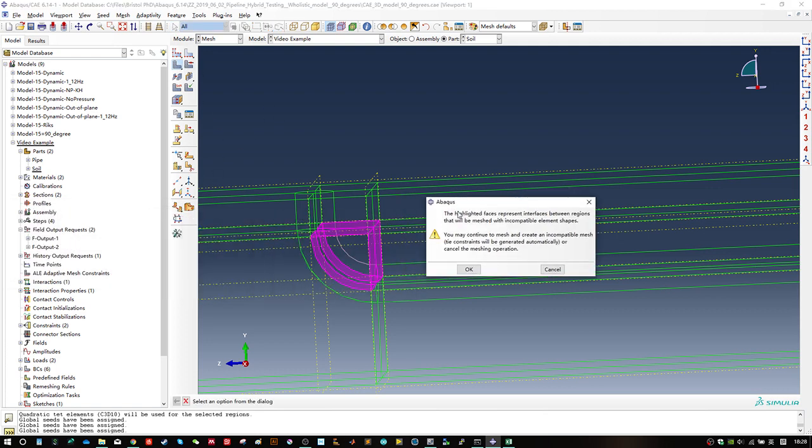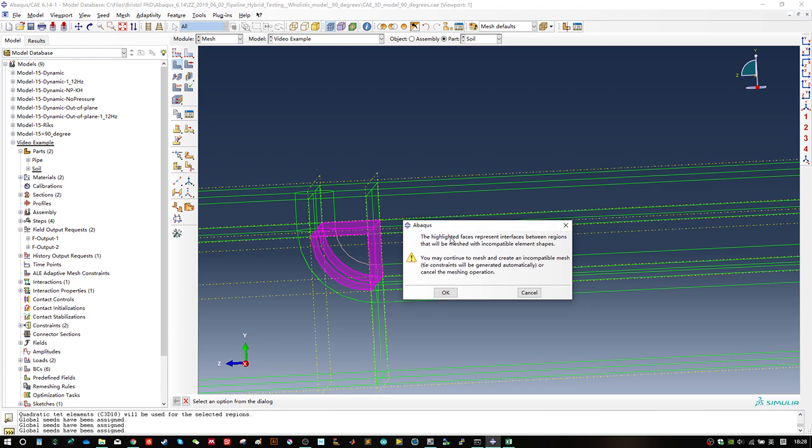Alright, this warning will pop up when you have two different techniques of meshing, because you may remember I selected TET elements for this region. So it shows the highlighted faces represent interfaces between regions that will be matched with incompatible element shapes. You may continue to mesh and create an incompatible mesh. Tie constraint will be generated automatically, or cancel meshing.